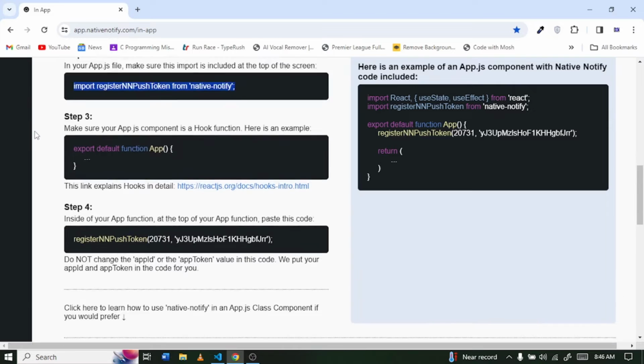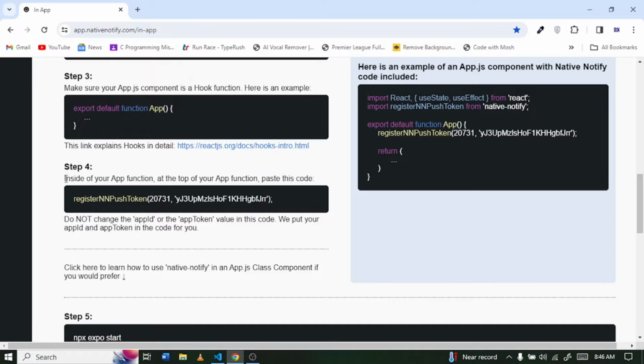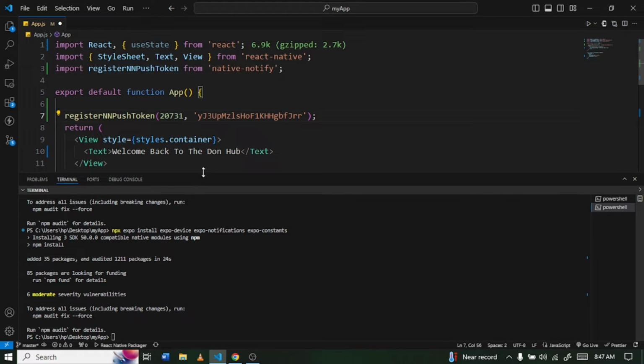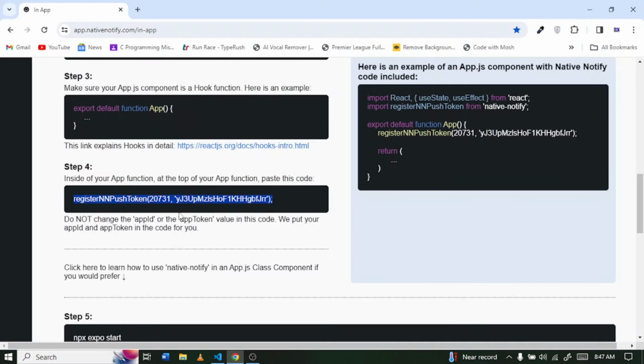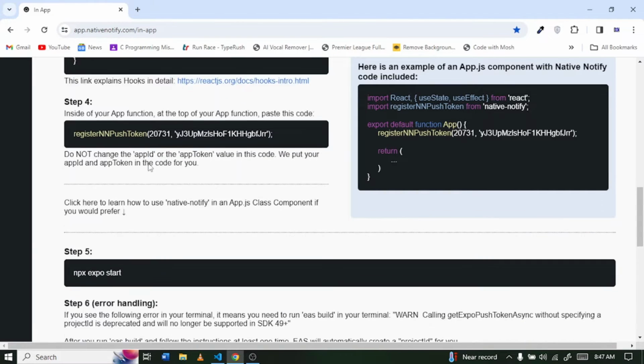Other than that, make sure after your export default, you have your app function. And then the fourth step is to just copy this register. We are going to paste it in our app function, so just below here, I'm just going to paste this. Everyone will have a different key, so just copy what you have in your project. Then let's proceed.